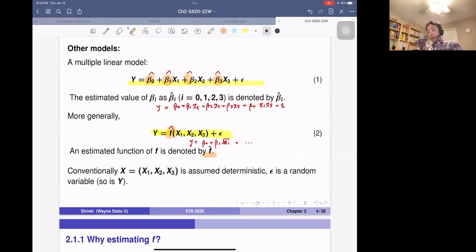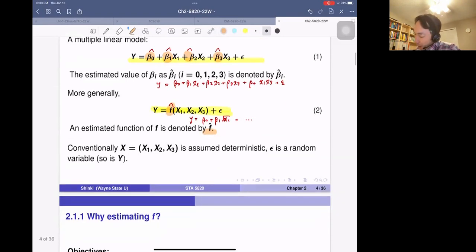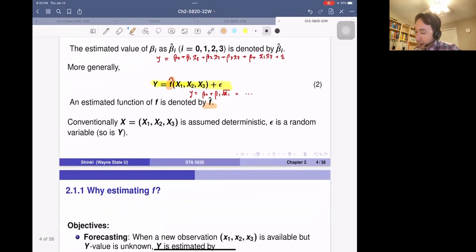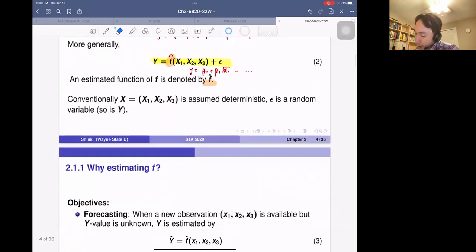So f hat is not the true f, but something close to f. So I say the Pizza Hut may not provide the true pizza, but it provides something similar to the true pizza. So Pizza Hut is like f hat. It's similar, but not the truth.